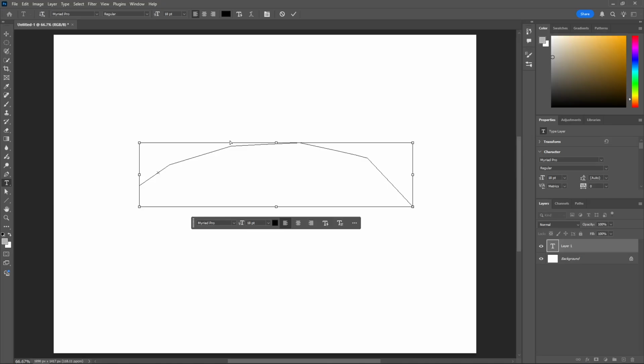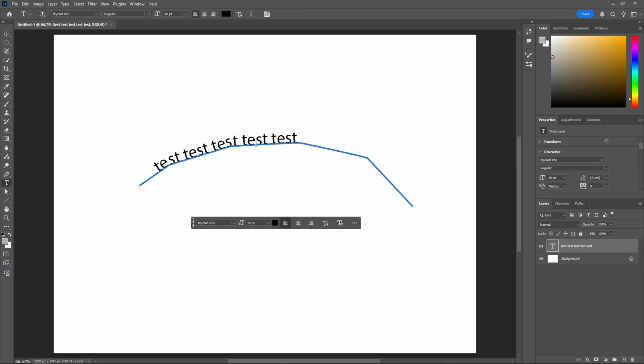To set your text in motion, simply click on the path to establish a starting point and begin typing. But what if the placement isn't quite right? Don't worry. You can adjust the position of your text. By choosing either the Path Selection tool or Direct Selection tool, represented by black and white arrow icons respectively, you can grab and shift the small handles that appear to reposition where the text starts and ends along the path.